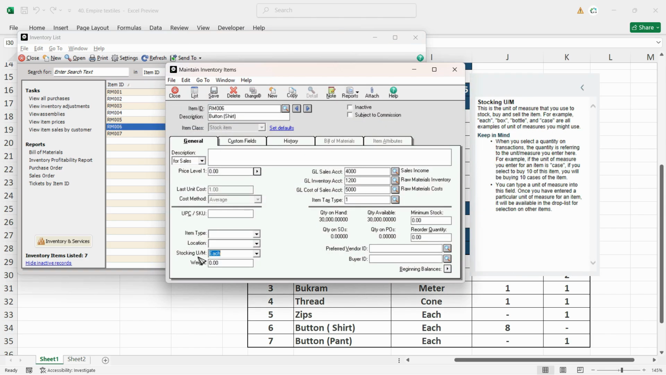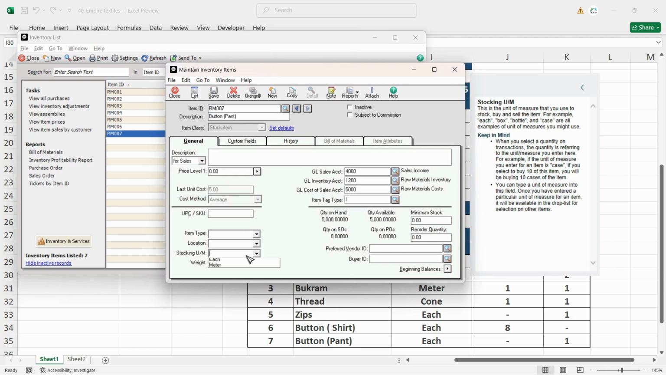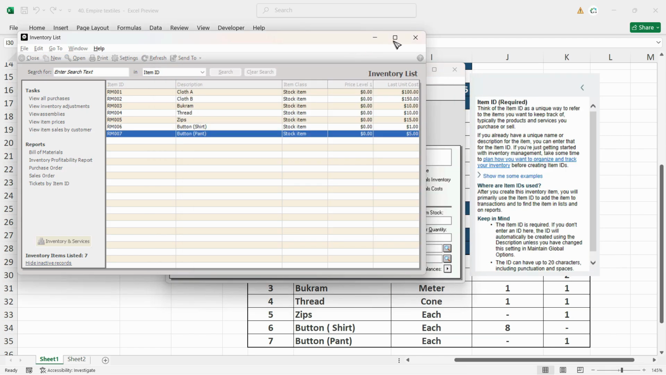As you can see here, when we save some of these, now we have the drop down with all of these options because that's saved in the backend. And next one is again each. So all the unit of measure are now defined.